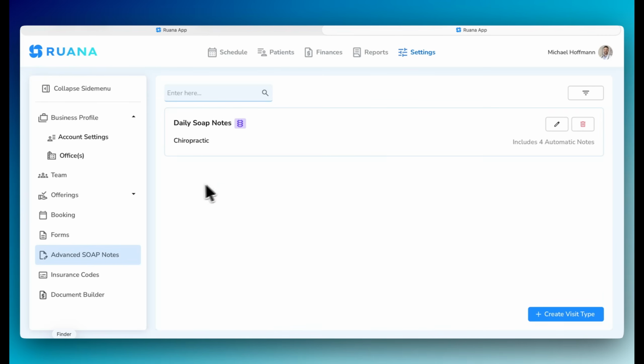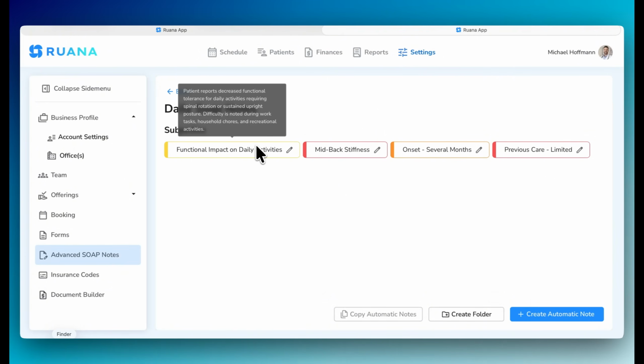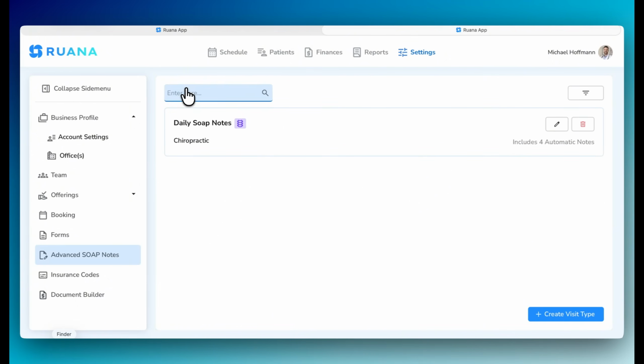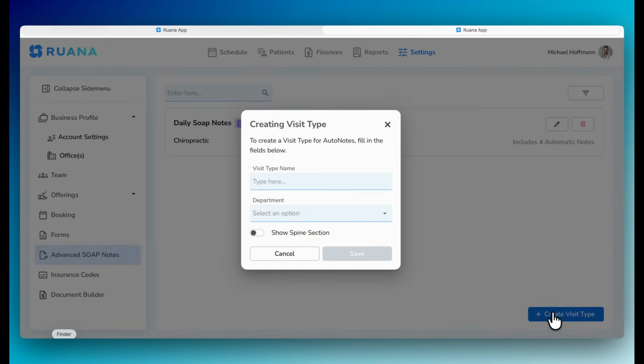Now let me show you how to set up those time-saving, automatic text buttons I demonstrated earlier. This is where you create the custom phrases that make documentation so much faster. Here in the Advanced Soap Notes section, you can see I already have a daily soap notes template for chiropractic that includes 4 automatic notes. But let me create a new one for massage therapy. I'll click Create Visit Type and set this up for the massage therapy department.